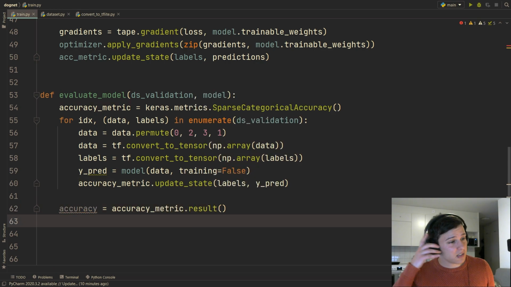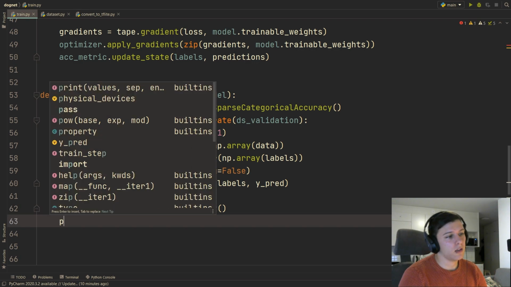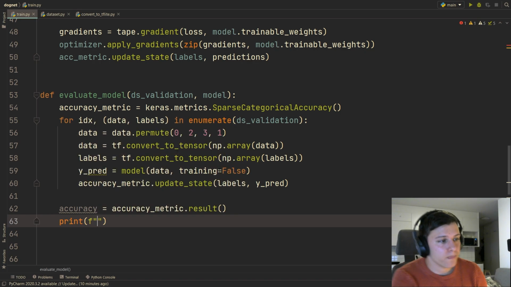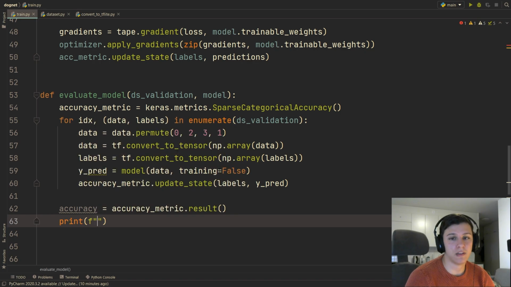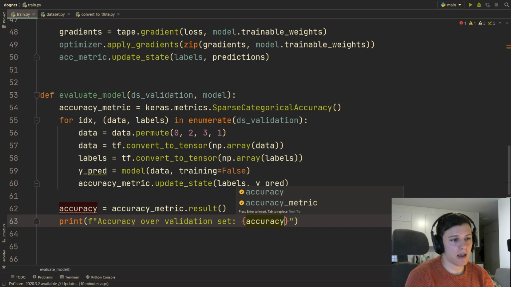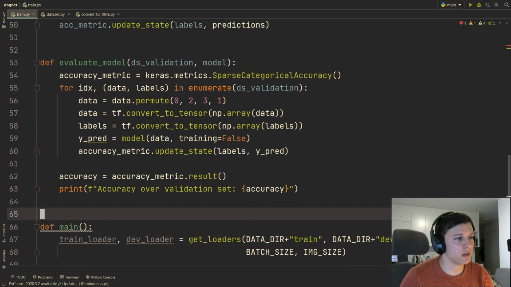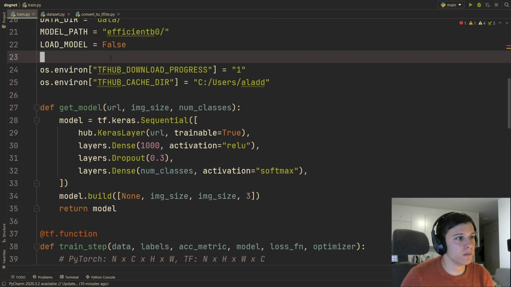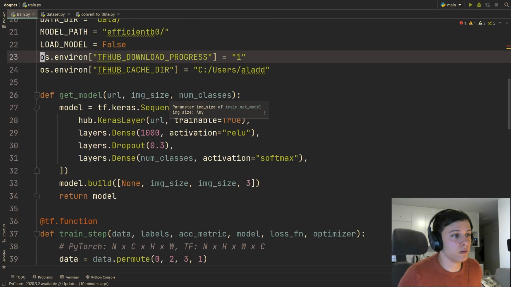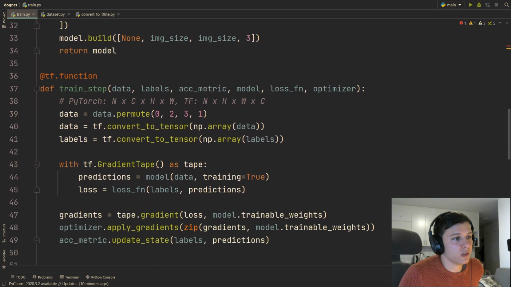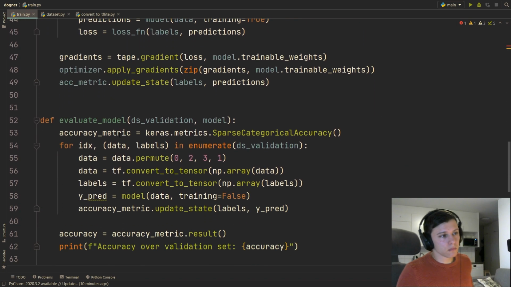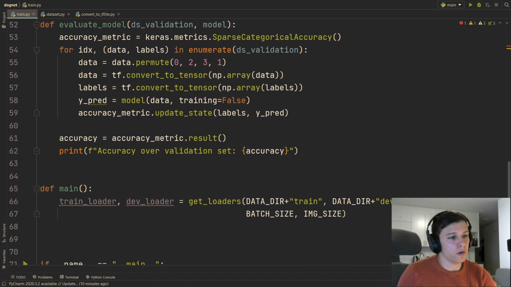And nothing really is too complicated here, I think. So that's why I'm going through it pretty quickly. And then we'll just print sort of the accuracy over that validation data. So accuracy over validation set was accuracy. All right, cool. So now we're able to load the data, hopefully. We can get our model, we can do our train step, and we can evaluate our model.